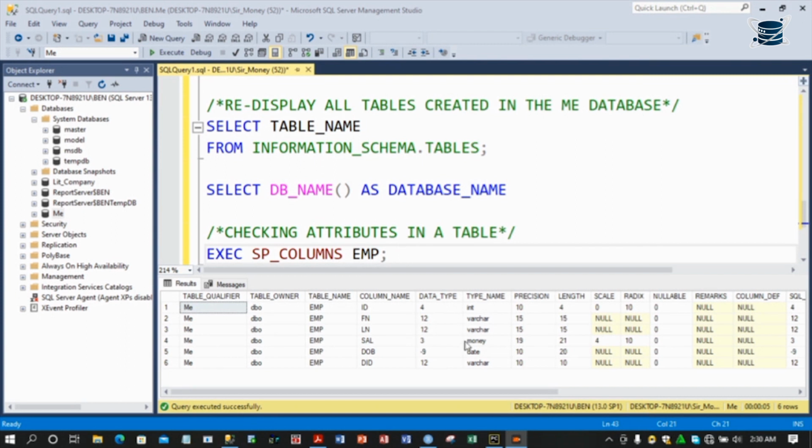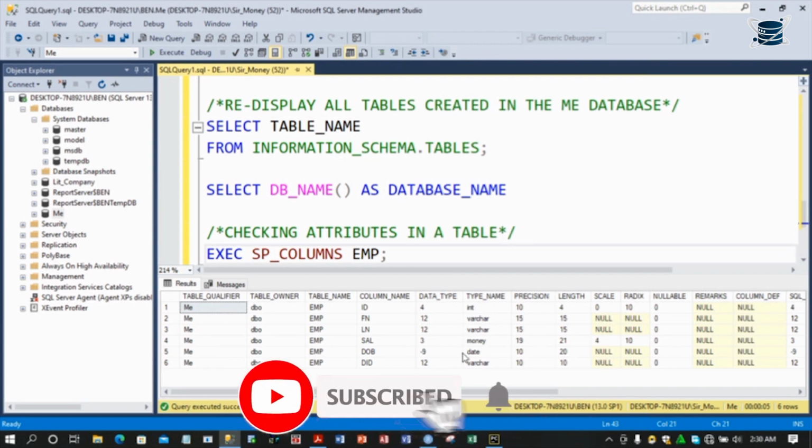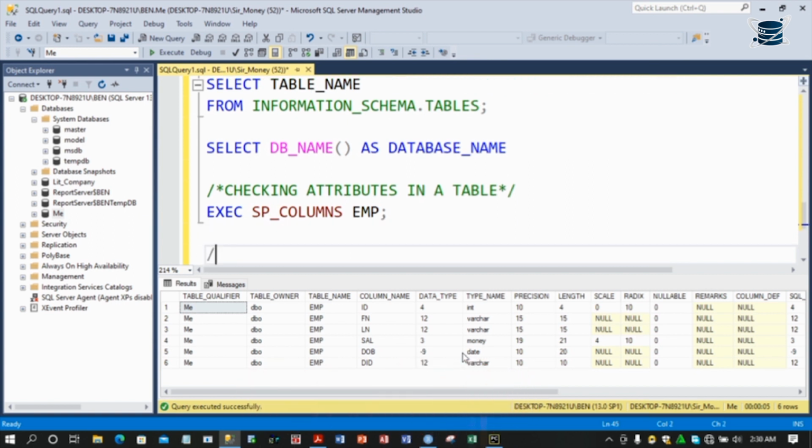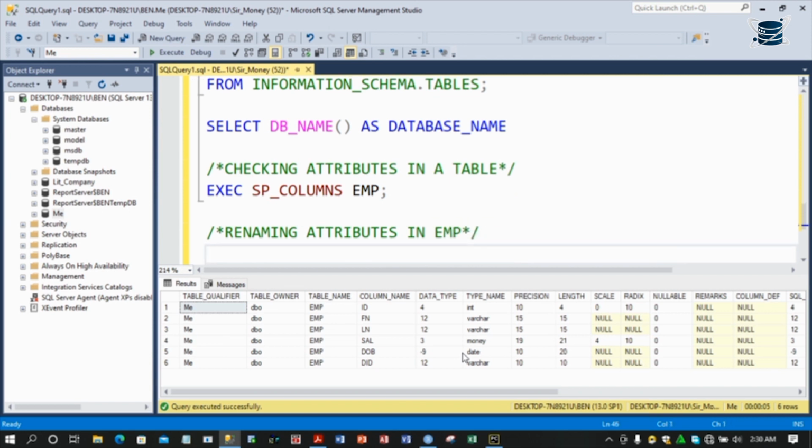Okay, so with this video, we quickly want to look at how to rename the attributes, before we come to how to enforce constraints. So, renaming attributes in EMP. In the EMP table, we are going to look at how to rename the attribute.